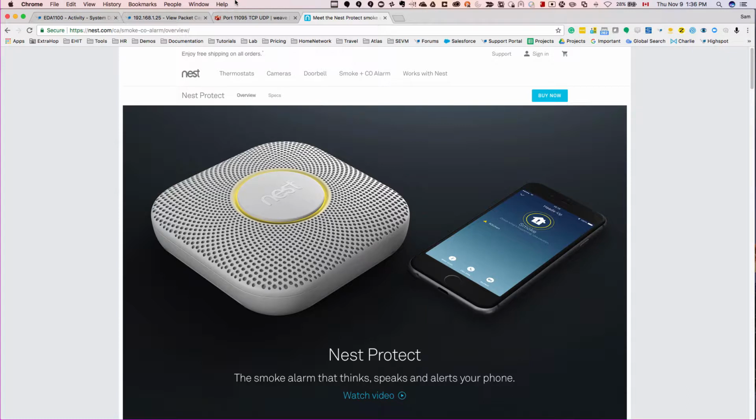I'm pretty happy with it. It's pretty nice. You can access it from your smartphone from anywhere and it sends you alerts to the smartphone. It also notifies you if there's a smoke alarm or a carbon monoxide alarm as well. So pretty cool, pretty neat. I don't have the Nest thermostat with it. I actually bought the Ecobee thermostat, and I'll be talking about that in a separate video.